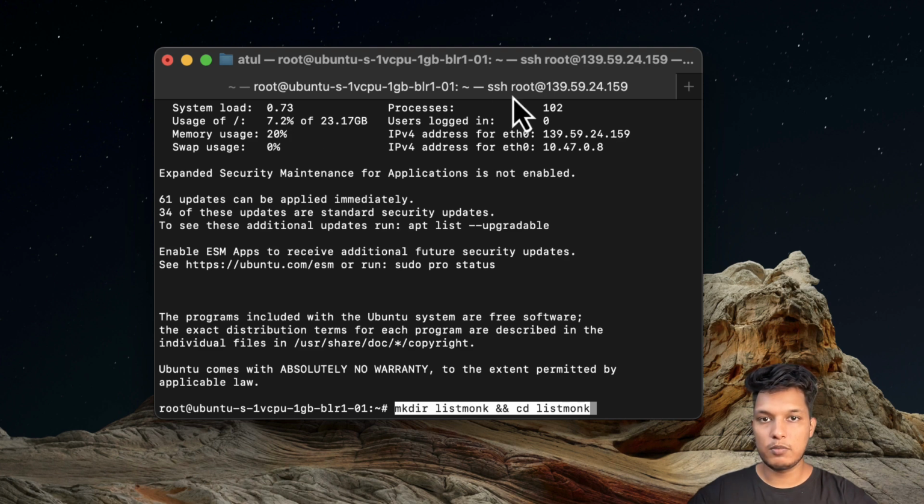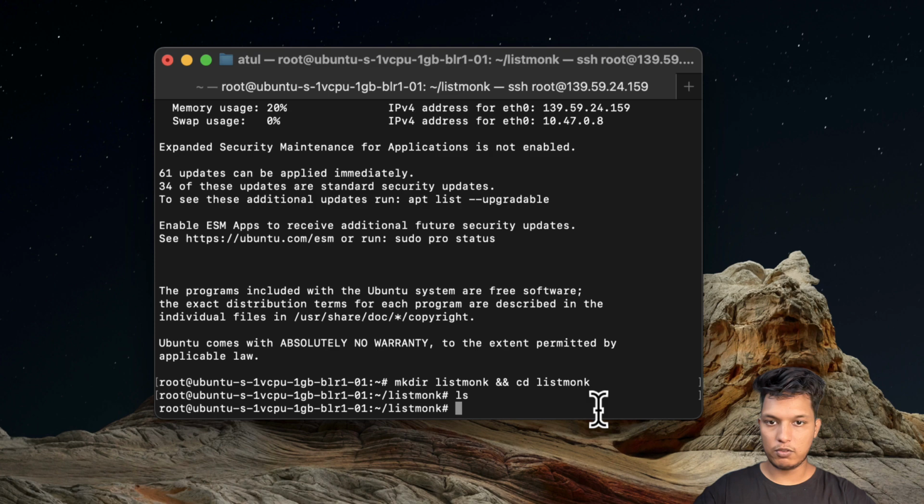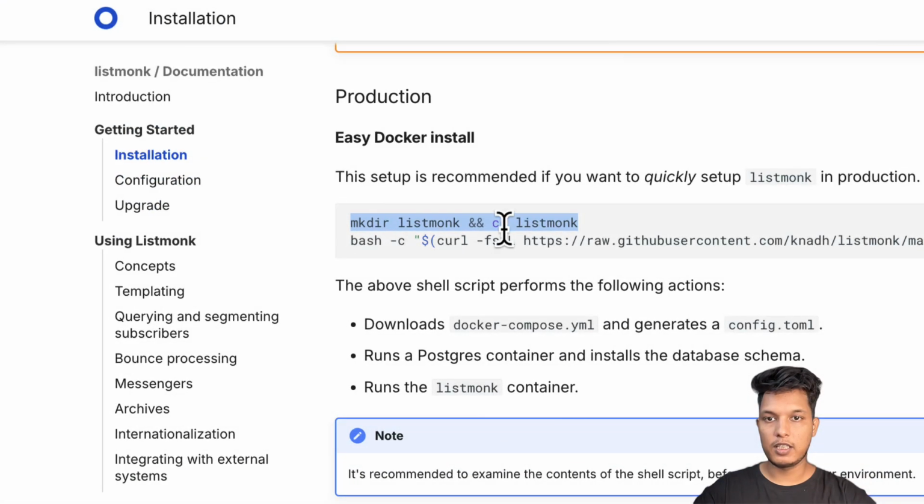So if you see, I am already in my server, and it's a DigitalOcean droplet. I have a video on how to create a DigitalOcean droplet, you can see it up here. So let's create a folder. Now we have a folder and we are already in it, and it's empty. Now what we need to do is run this command.